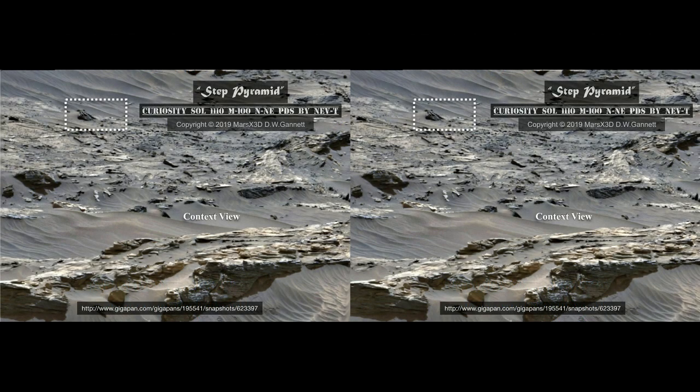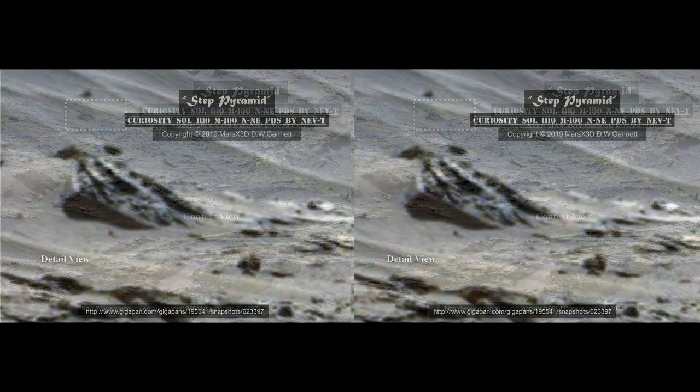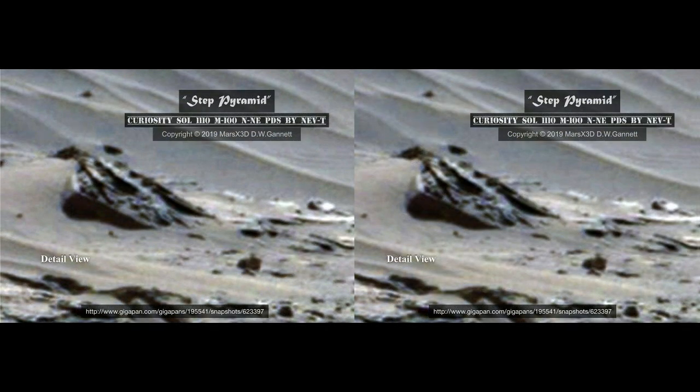Was that last image of the pyramid complex a little too blurry for your taste? Well, what a beautiful thing to witness an ancient building emerging from the drifting dunes of Mars. In this context view, the pyramid shape just pops out of the picture in the upper left-hand corner. Moving into the detail view, it's stunning to see the clearly defined steps, the lavish carving, and the surrounding structures half buried in the sand.